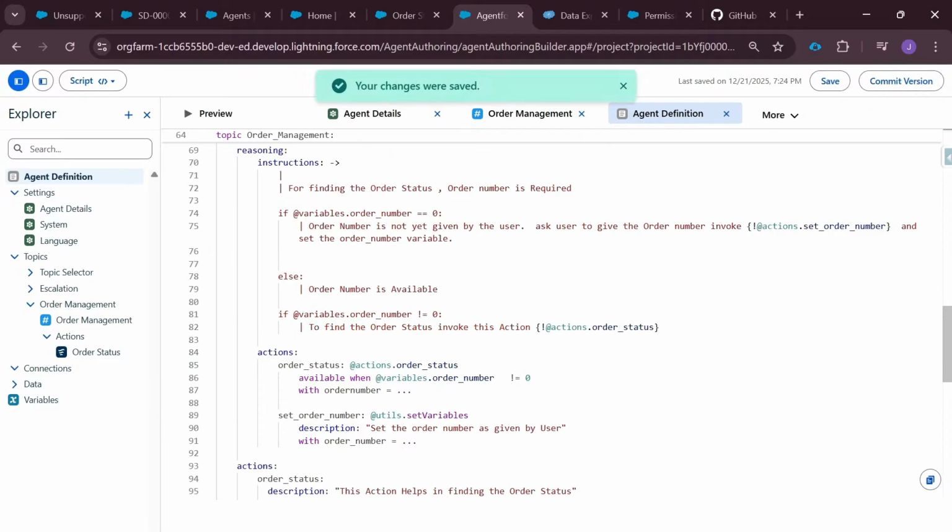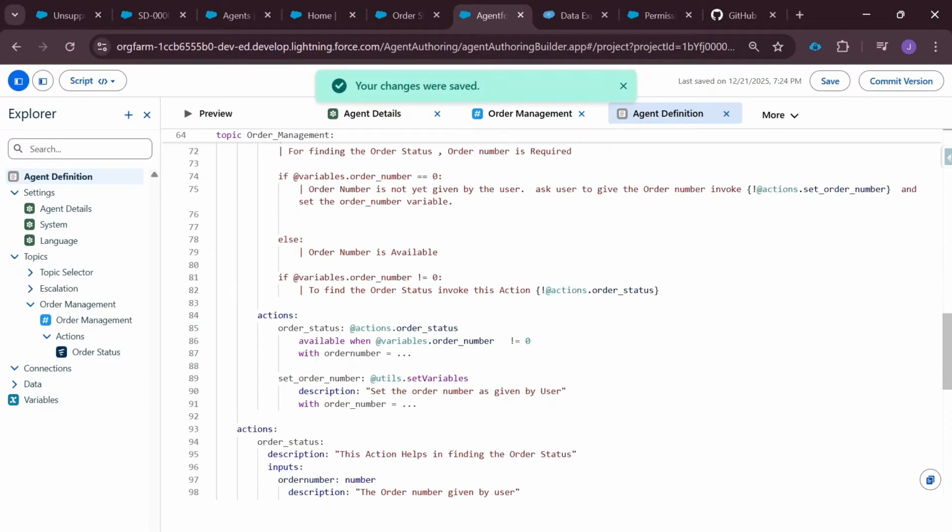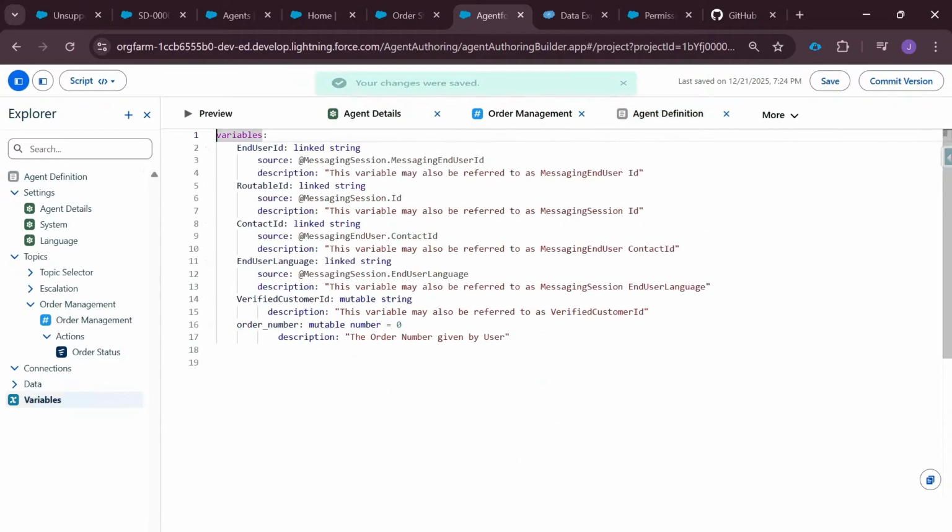So in this one, we actually covered a lot of things. We covered variables. What is a variable? A variable is something that you will define and use. These variables can hold values dynamically. It can get the value from an Apex action or a flow action or anything. It can get values from your agent also.